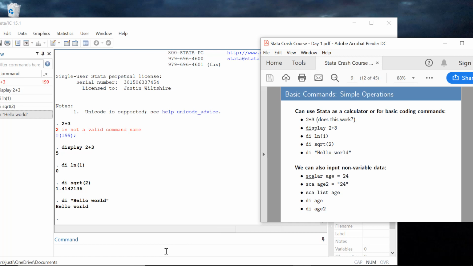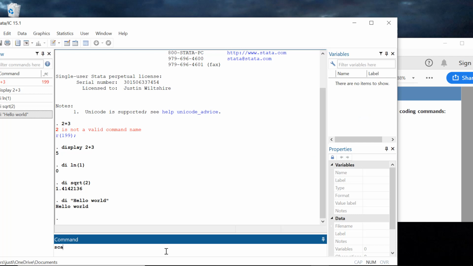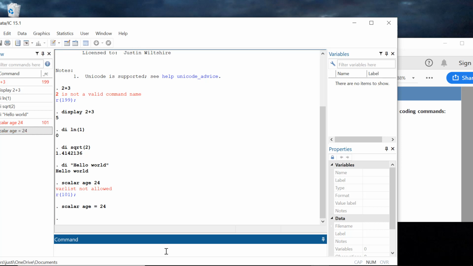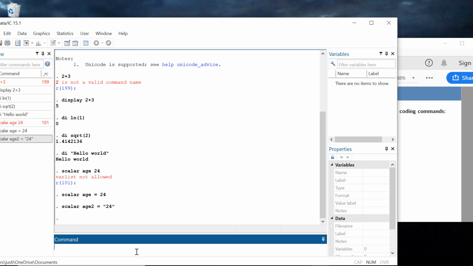We can also input non-variable data into Stata. For example, we may want to record scalars. So you can do sca or scalar. It's not going to allow that because we didn't put the equal sign in. We can also do h2 equals 24 in quotation marks. Both of these are going to be accepted.